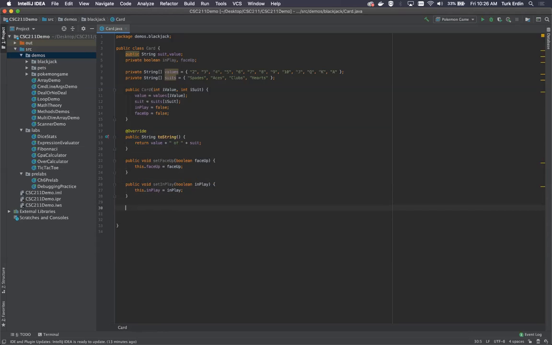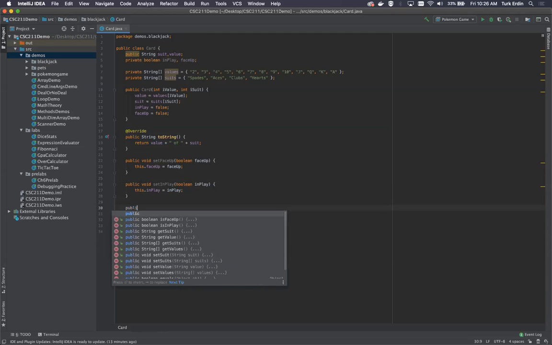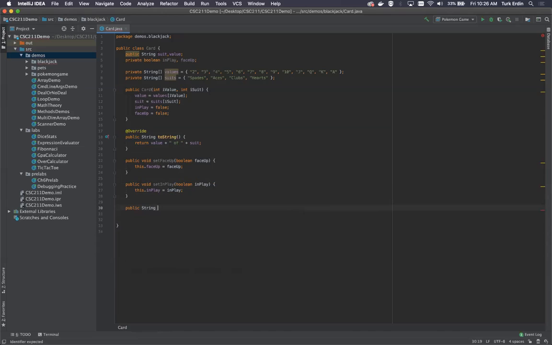In blackjack, the suit doesn't really matter, but the value is what matters. So I'm just going to have public string getValue, and then it's going to return value. I'll just stay consistent with my formatting and do it like this.